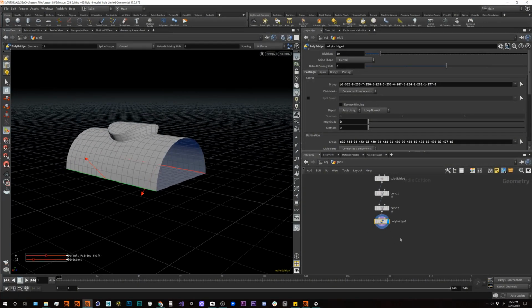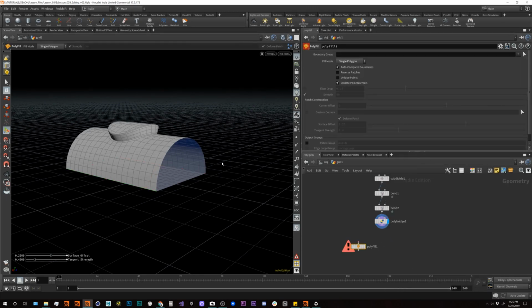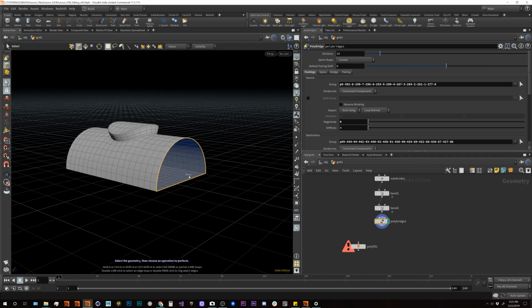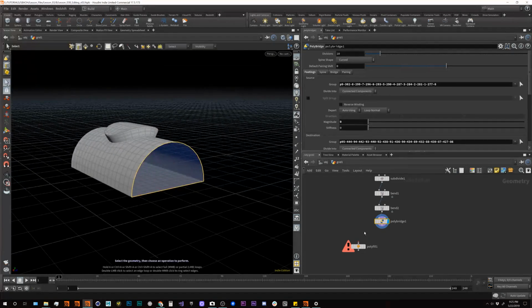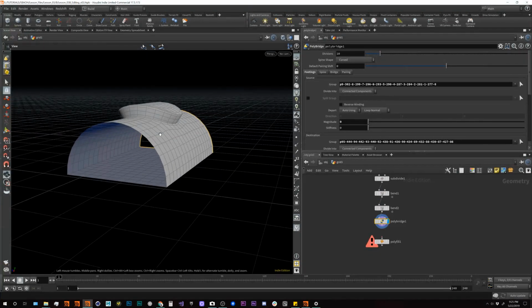So I'm going to throw down a poly cap. So if I go over here and type in poly cap, I could go over here and do another edge loop selection on this geometry and then polycap these individually. But polyfill by default will just fill in anything that it sees as open. And it doesn't always get it right, but most of the time it gets it pretty right.